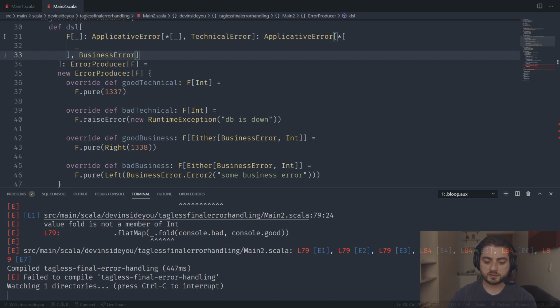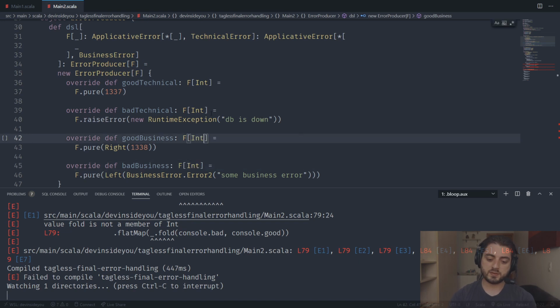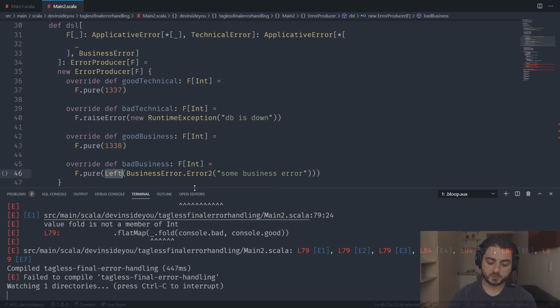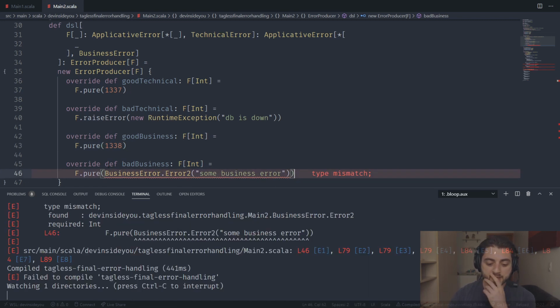Okay, so over here now this is not an either. Okay, and below it's also not an either, so we don't need this whole right thing. Okay, and over here we don't need the whole left thing. Okay, so we're already having a little bit of benefits. Okay, so now it's going to say that this is a type mismatch. It says I found, okay, so over here we need a raise error.